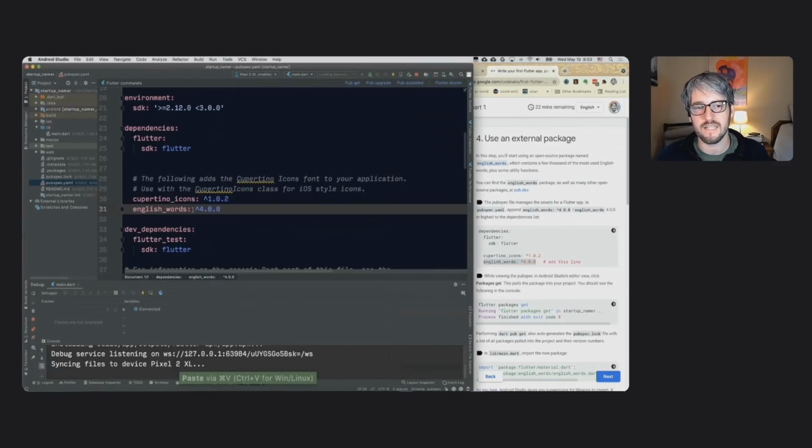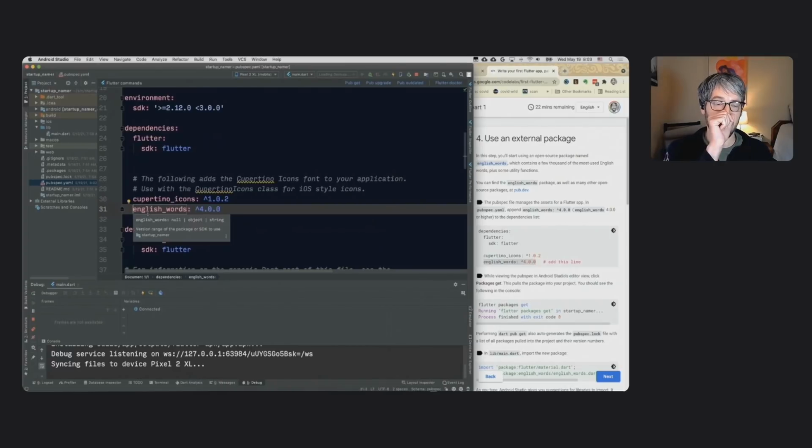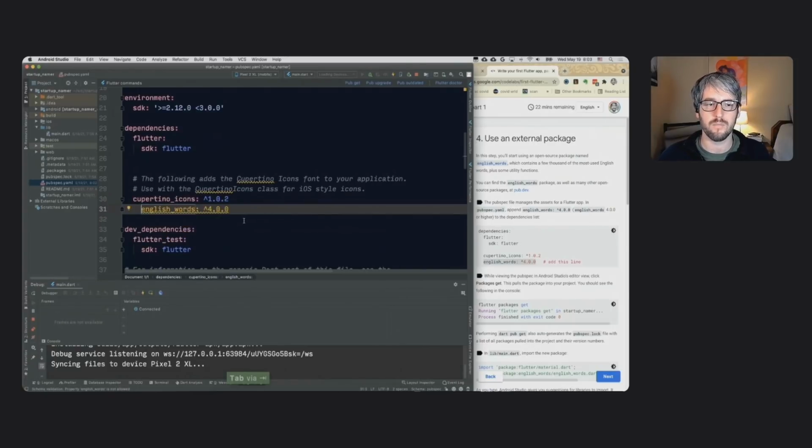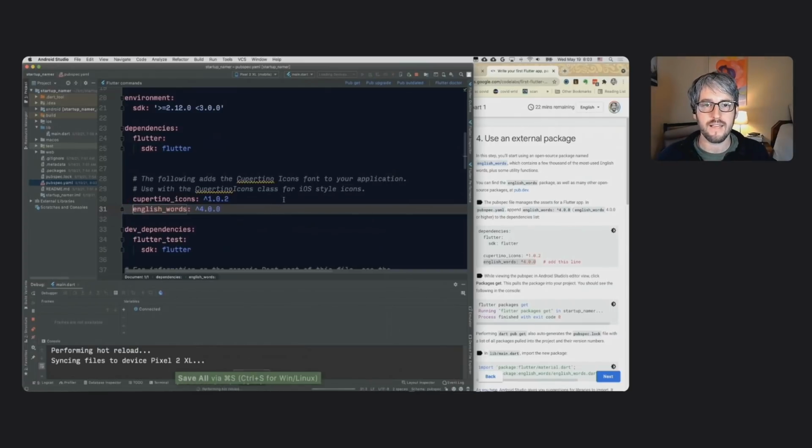after the dependency, it always says what the version we want. What's the version we want? Make sure, because this is YAML, make sure that you have the exact same indentation as Cupertino icons, right? So this would be a problem if you have it indented to the right, or if you don't have it indented at all, it would also be a problem. So just make sure it's like this and save.